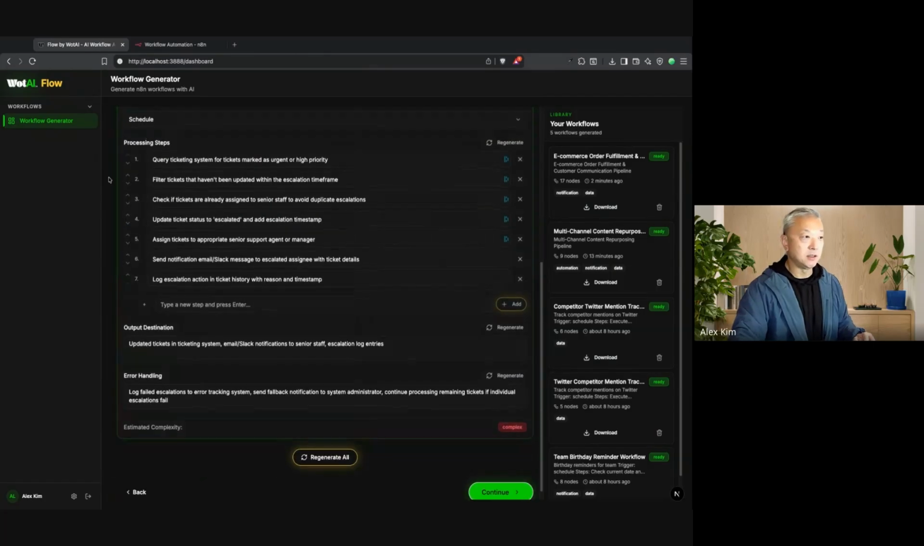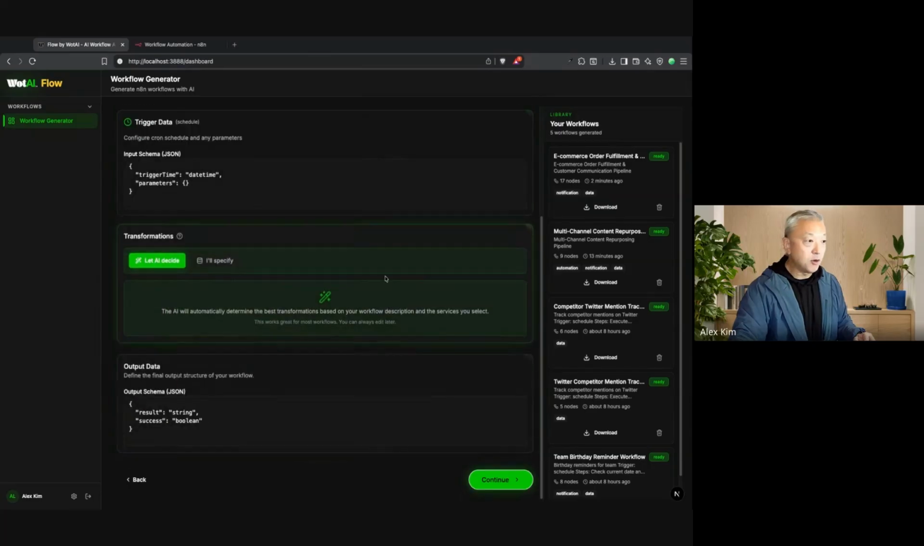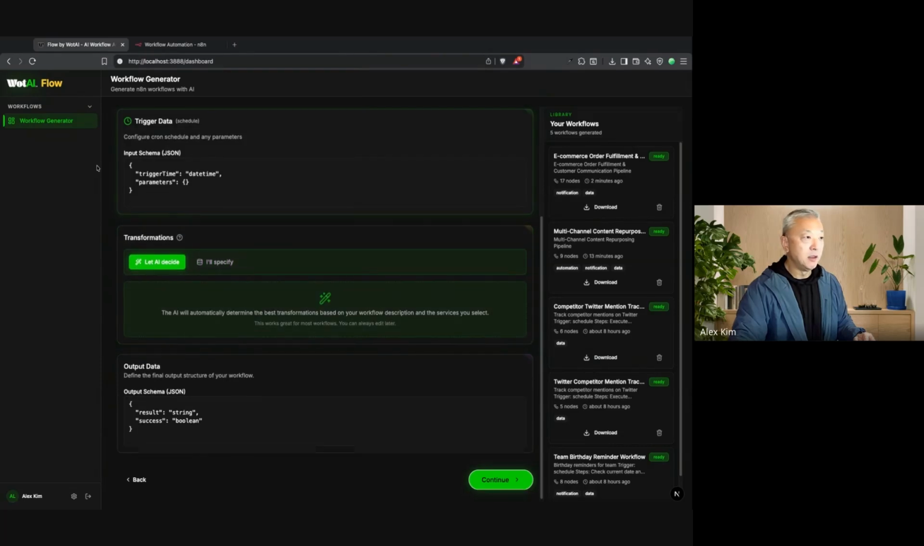You can see that it's also identified 7 steps in completing this workflow. You can add or you can delete. Here's additional information you can provide the workflow wizard. I'll go ahead and just use all the defaults. You can also specify different transformation of the data. If you know your exact data payload for incoming and outgoing, you can enter that here.